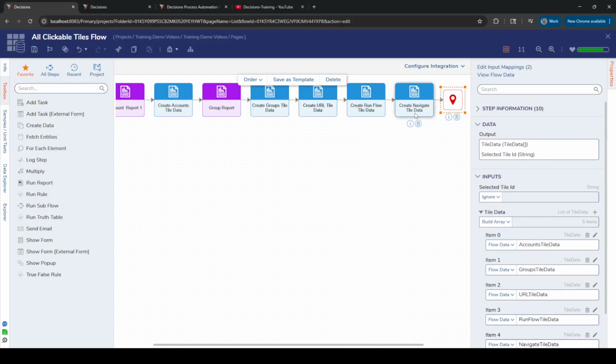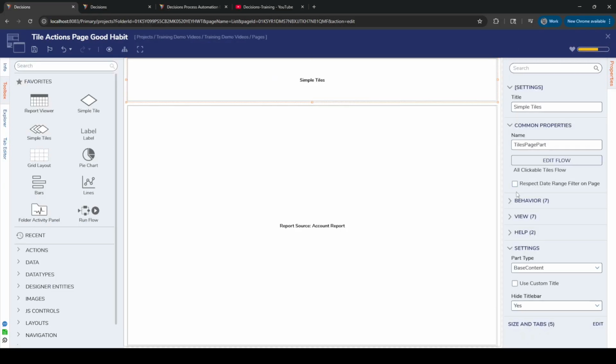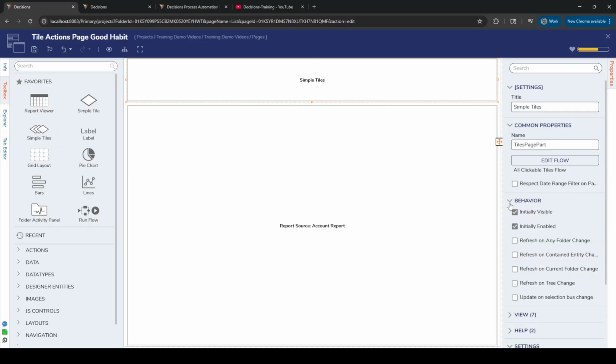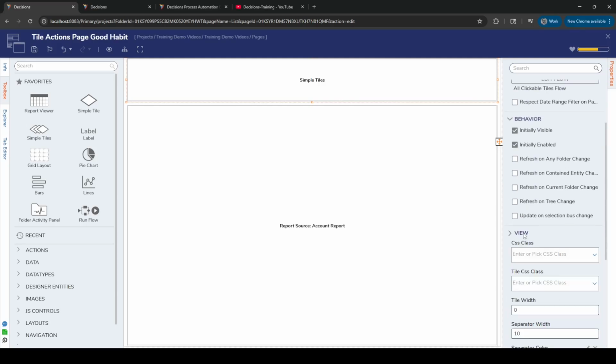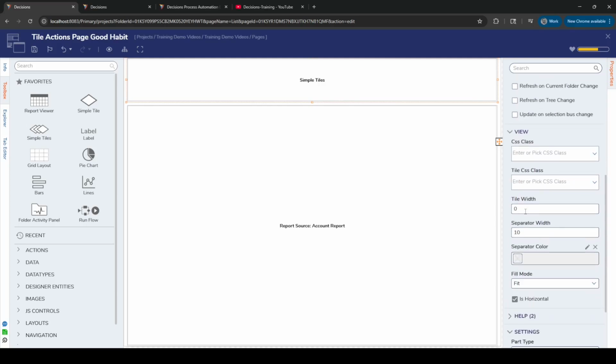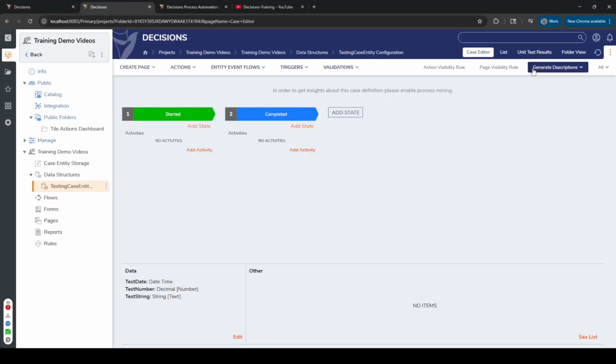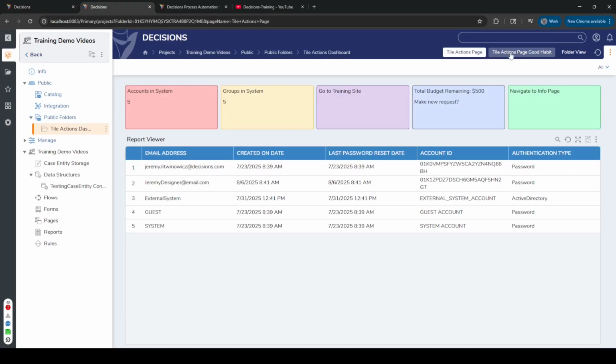But this allows you to actually set up with simple tiles exactly how you want them to behave and be displayed. And so you can change the view to set up the width of the tiles, any separator, like the separating space in between the tiles, right? So I can use the separator here to make sure that there's a certain width and gap in between each of these tiles.